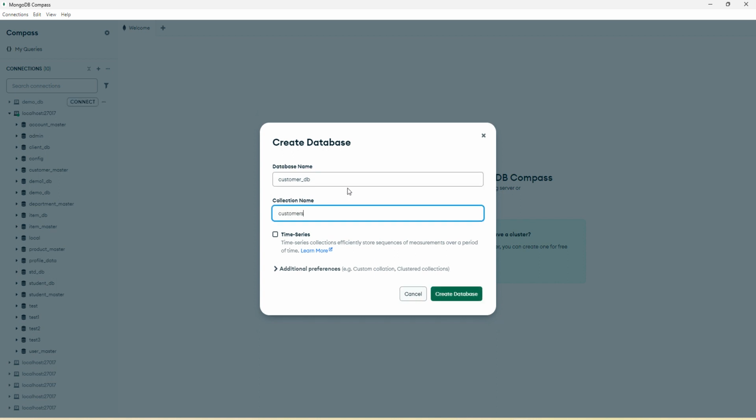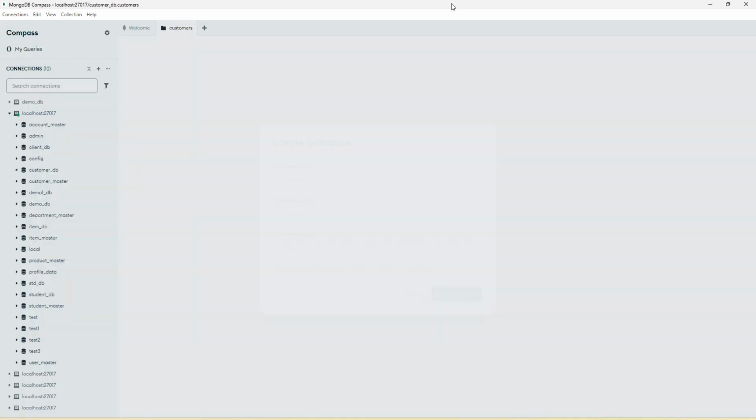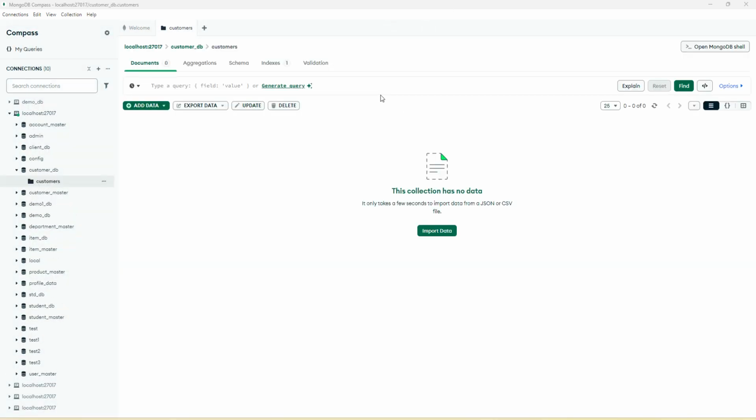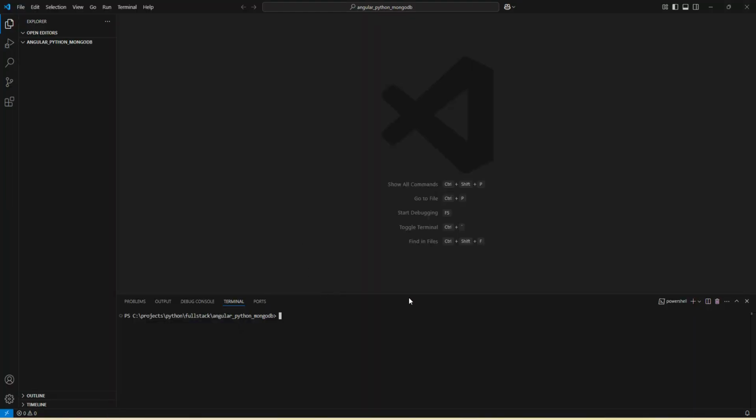So it's a MongoDB database. It's not a relational database, so everything will be in the form of collections and documents. For that reason we are giving the collection name as customers. We can click on create database. Now we have successfully created one database with the name customer DB, and inside that we have customers as a collection. So we are done with MongoDB database creation.